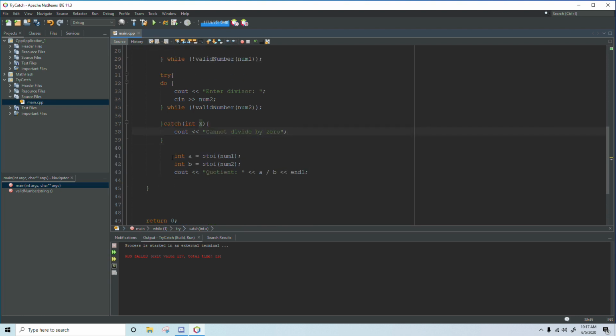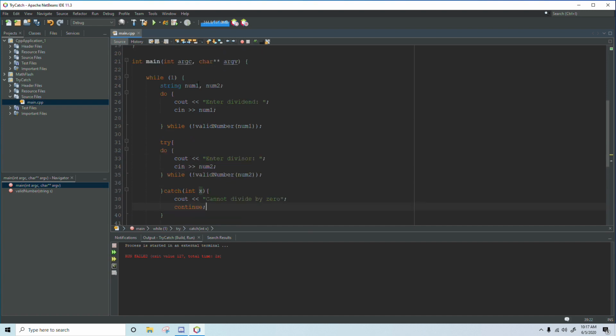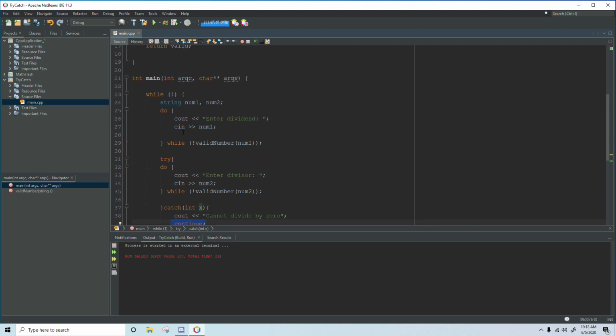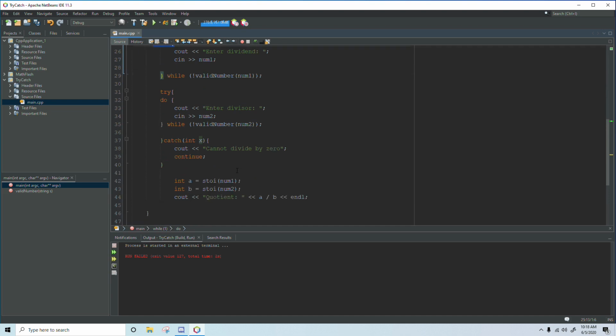And then to prevent this from happening, I'm going to continue. The continue statement restarts the loop. And we are running in this infinite loop up here, this while one. So this continue statement will restart the entire process. It will reprompt them for the dividend and the divisor. It may not be the most graceful way of handling it, but it should work.